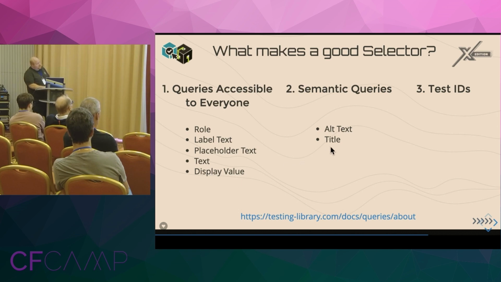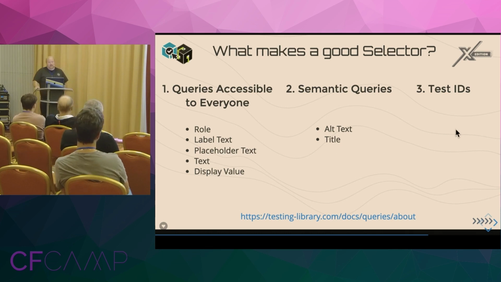Semantic queries by alt text or title. And then finally, test IDs. Test IDs are the idea that you can put a data attribute of a test ID and some custom name. So if all these fail and you need to select this specific input, give it a test ID. You notice I didn't say an ID or a class, because who knows when our designers are going to change that, or we change it ourselves. We want to have a selector that's not going to change often on us, because then we'll just be updating our tests and not feel like we're getting much value out of them.